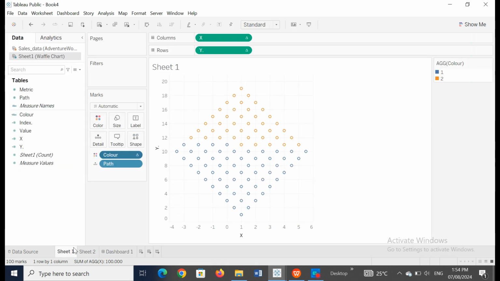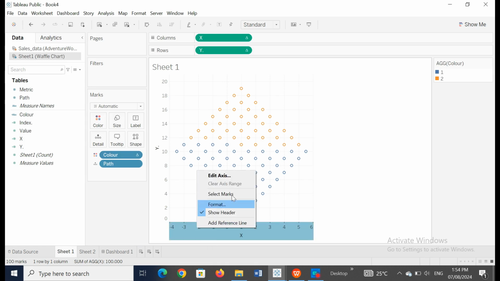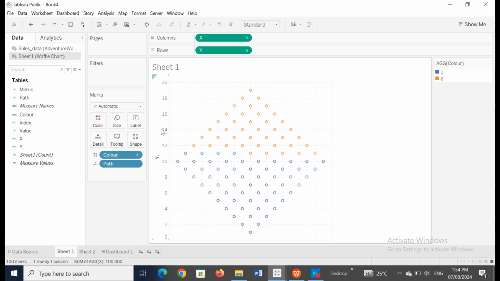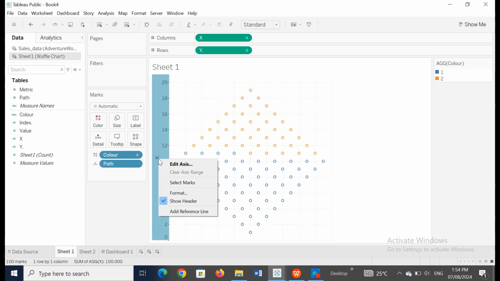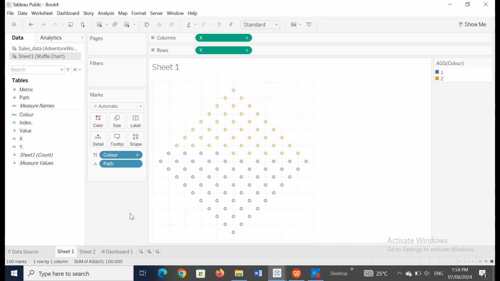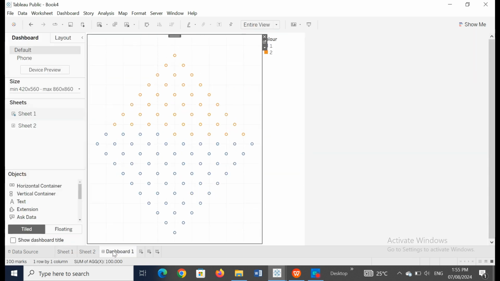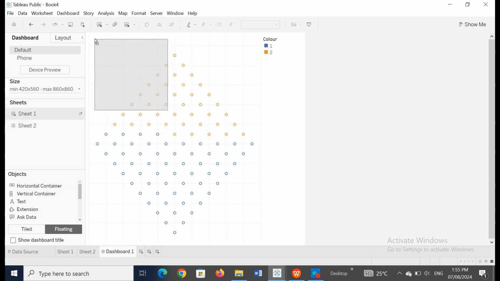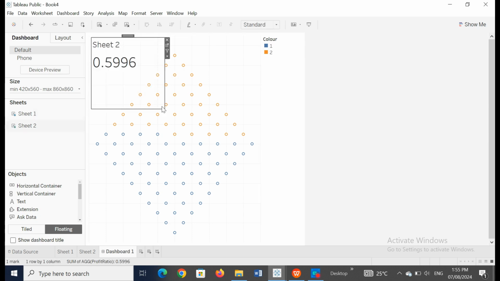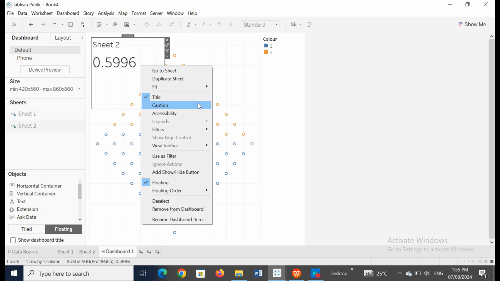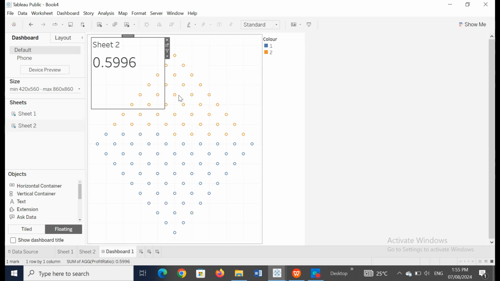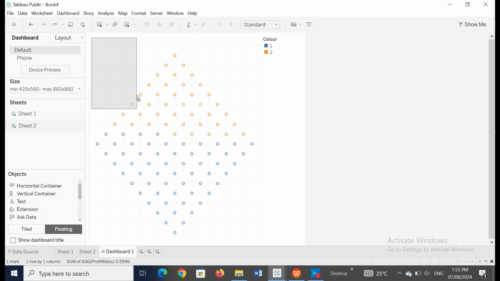Let's go to the sheet 1. Let's hide this. Let's remove the show header. Let's remove this as well. Now let's remove this title. Okay, let's go back to the dashboard. Now we click on the float. We can use that here. We can hide this particular title, and we can reduce this.